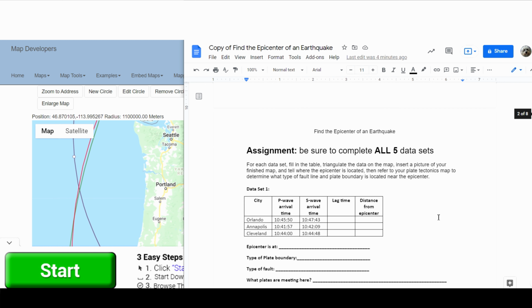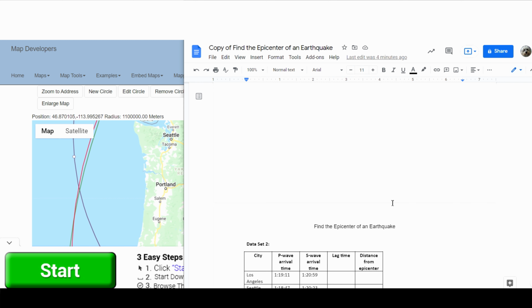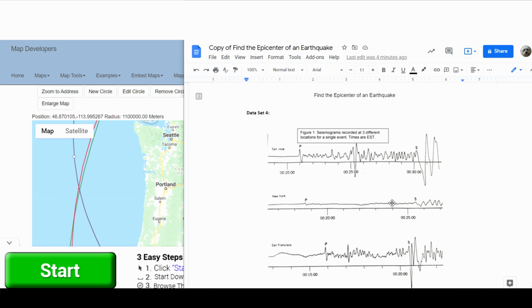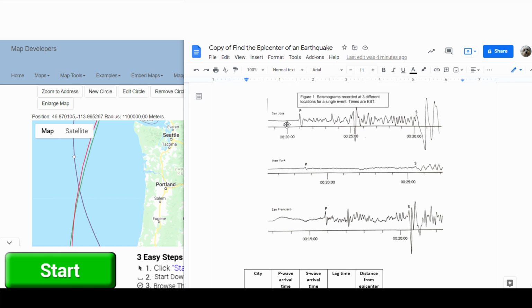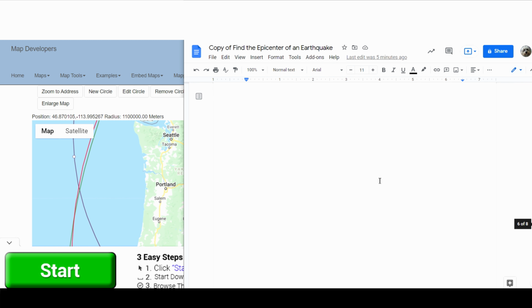And you're going to do that for each one of these. It's going to give you the P wave and the S wave, and you're going to determine lag time, distance, answer the questions, insert your map. That is the first few sets of data. Once you get down here to data set 4 and 5, you're going to have to actually determine the P and the S arrival times on your own. So you'll see the city name on the seismogram. You're going to determine the P wave and the S wave, calculate the lag time, find the distance on the graph. So you're doing all of it now on these last two.